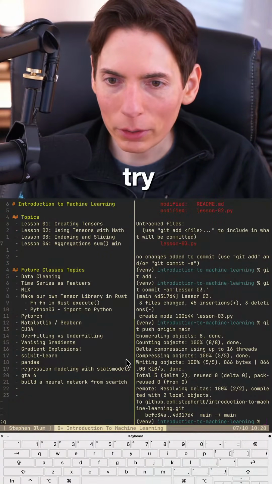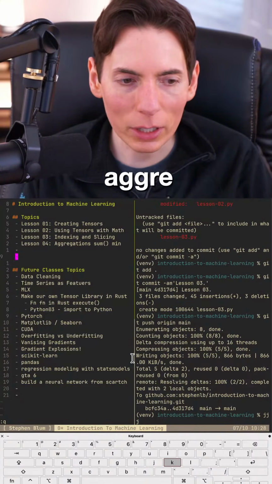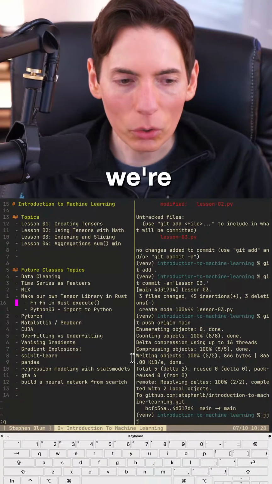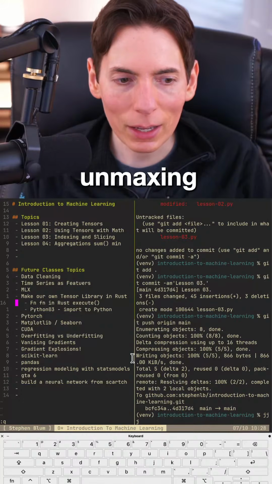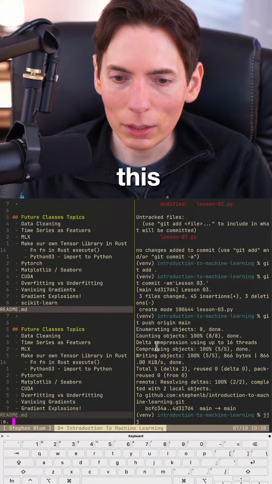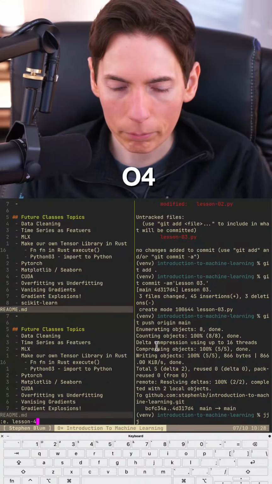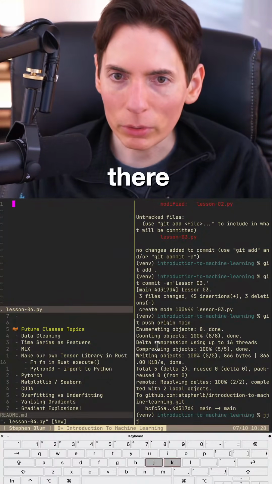All right, let's try lesson 4 really fast. We'll try lesson 4 really fast. Some aggregations, yeah? All right, so we're going to do sum, min, max, and argmax. All right, let's try this. Lesson 04.py, there we go.